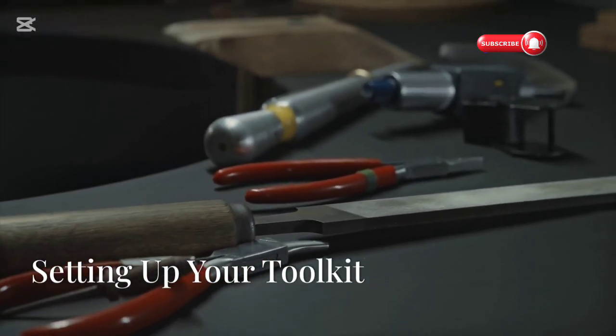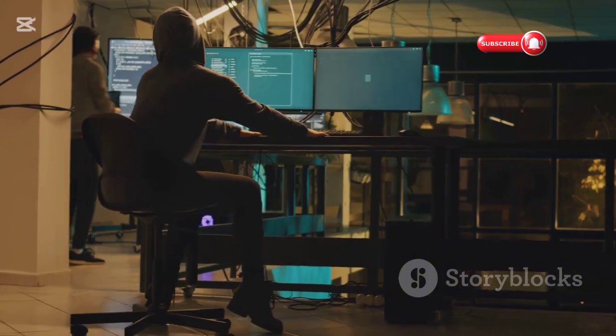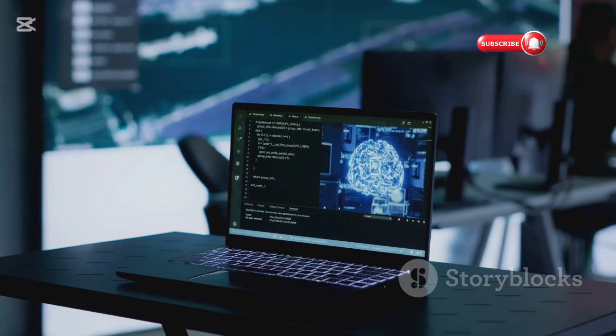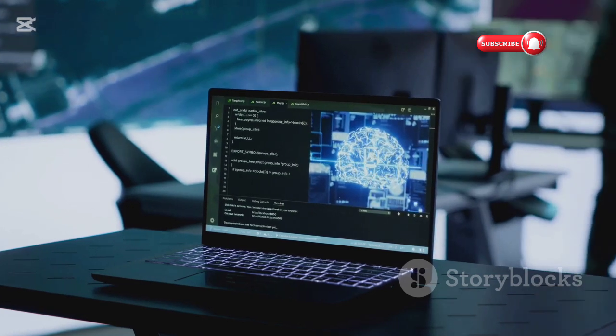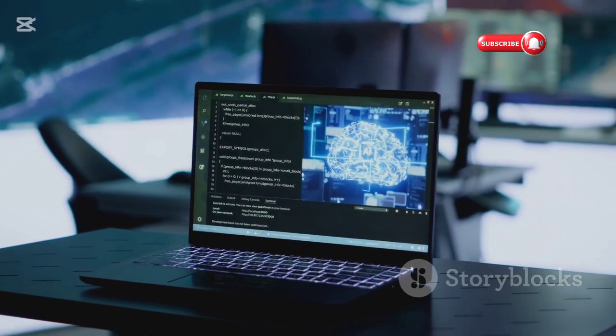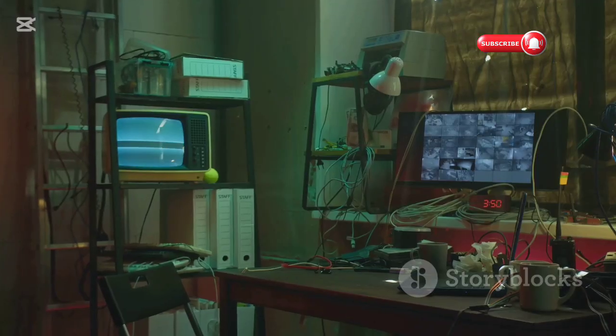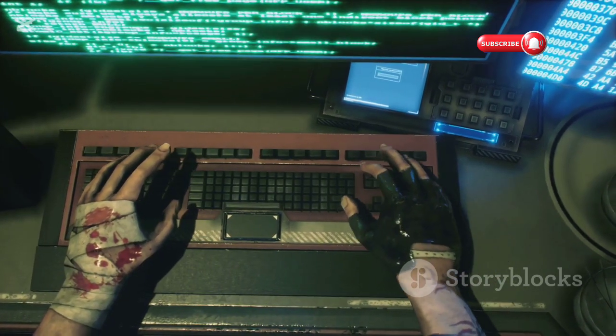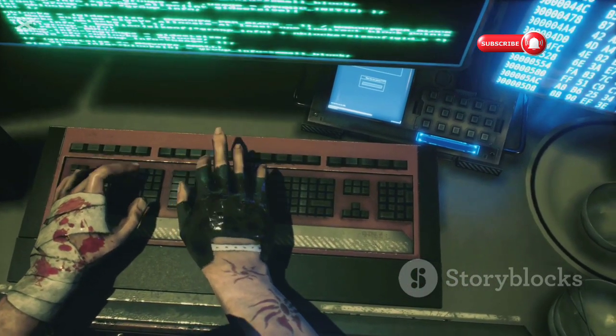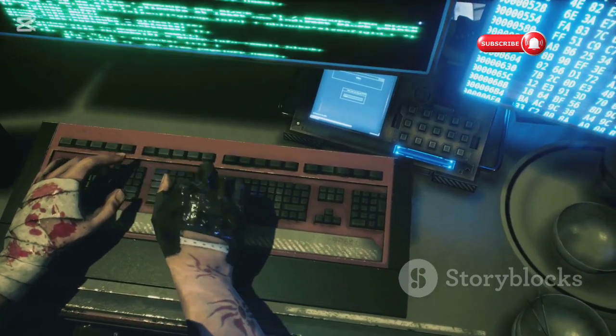Every hacker needs their tools, and ethical hackers are no different. Our digital toolbox starts with Kali Linux, a free and open-source operating system designed specifically for penetration testing and ethical hacking. Think of it as your hacking Swiss Army knife. Kali Linux comes preloaded with a vast array of tools for network scanning, vulnerability analysis, and exploitation.